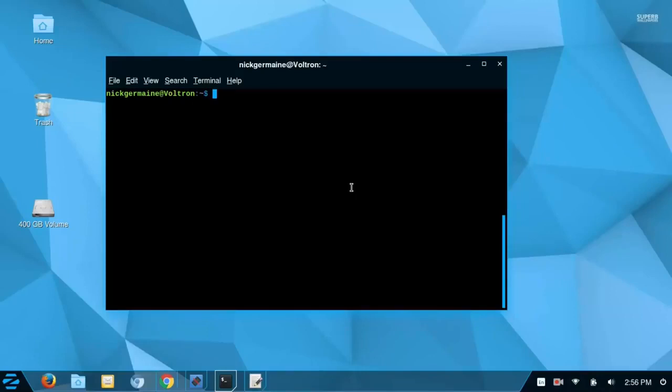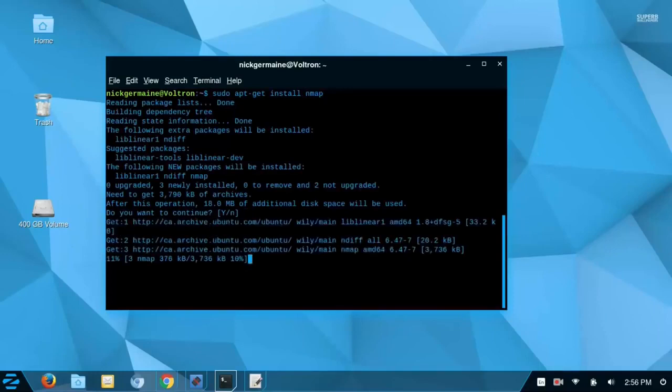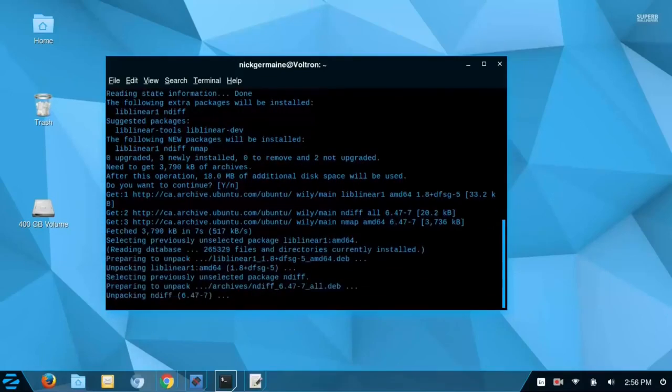Nmap is an abbreviation for the term network mapper, and it's an open source tool that can tell you what devices are on the network, what IP addresses are in use, and what services each machine is offering. So let's go ahead. We need to install the tool. So let's run sudo apt-get install nmap. And it's going to download about 3 megabytes of data, and it's going to expand to 18 megabytes.